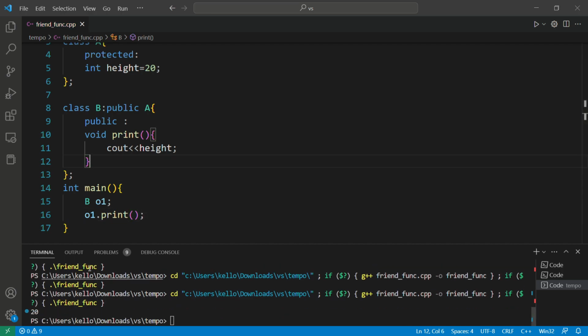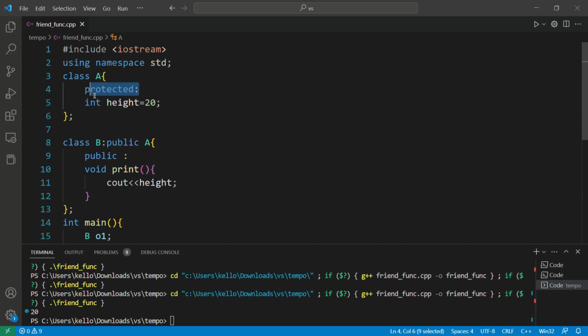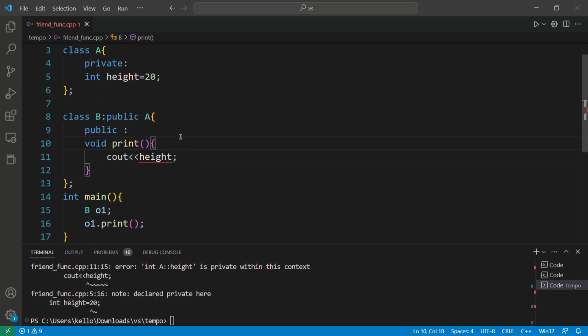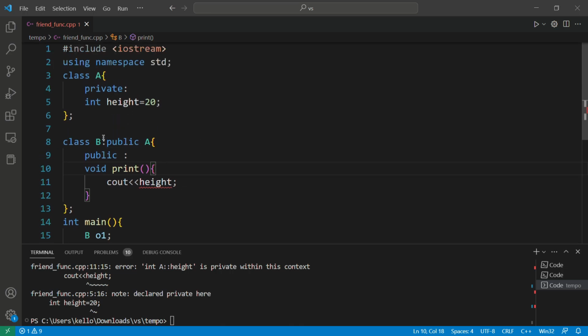See, it is able to print the output because it is in protected mode, and inheritance can only access the protected and public variables. But if I change this to private, then it won't work. Yes, so that's the basic difference between inheritance and a friend function. Friend function is able to overcome the limitation of inheritance. That's why we use friend function, as it is able to access the private variables of a class outside the class.